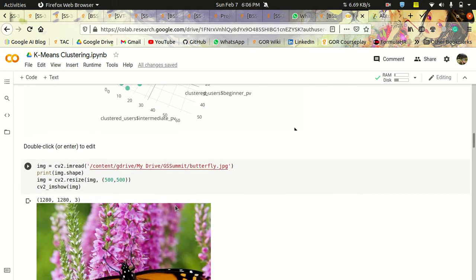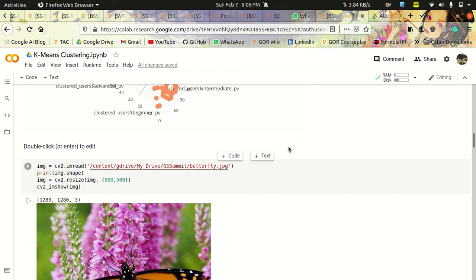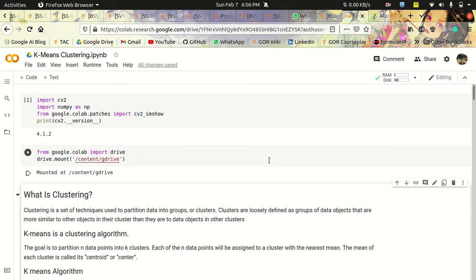I will be using the computer vision library for performing hands-on with this data. So let me go to the top. I am using Google Colaboratory. This will help me to run my code faster. In these couple of lines, I am just importing the libraries that are required to do this hands-on.